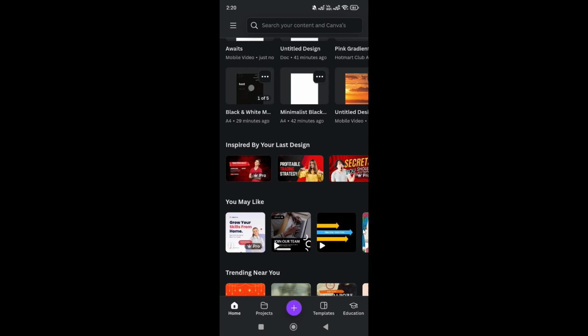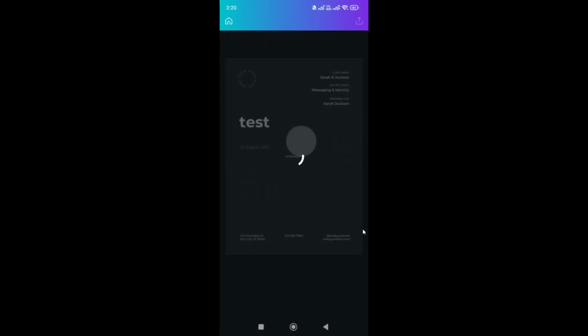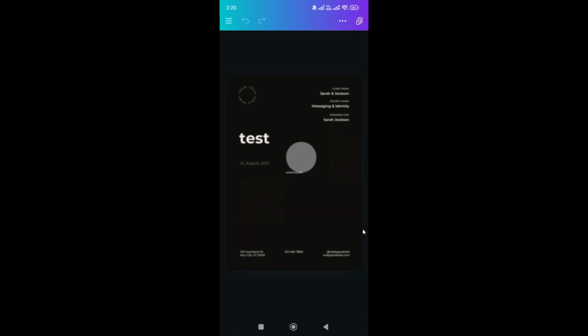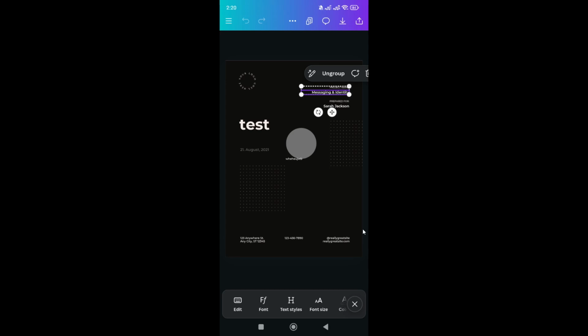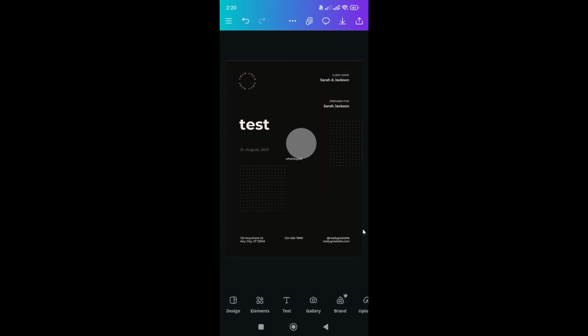Alright, let's dive in. First of all, let's open a design first. Now, if you want to remove any one of these texts, just click on it like this. And here you can see this option, delete. Click on it and it will be deleted.